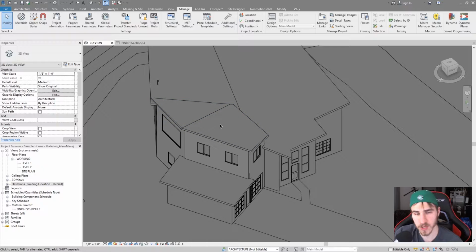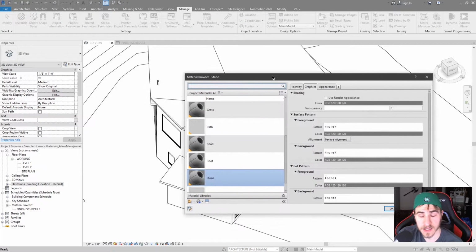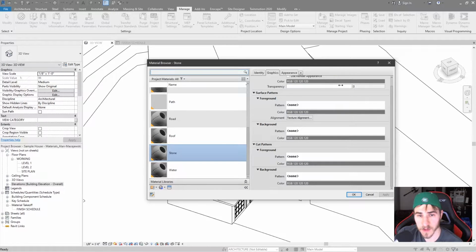Nothing changed. It looks the same. Let's go ahead and put this on hidden line, so we're all white. It's black and white. We're starting from scratch. So again, let's go to materials, and now let's start to impact some of these different options that we have within our graphics tab.